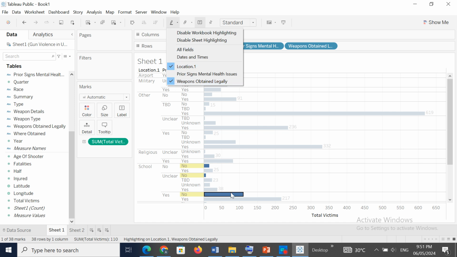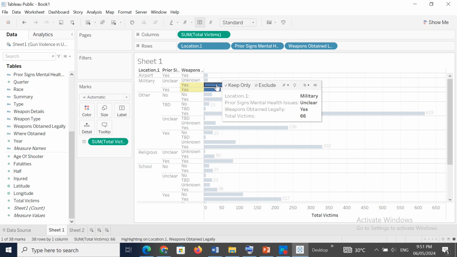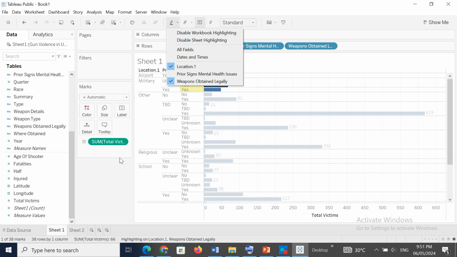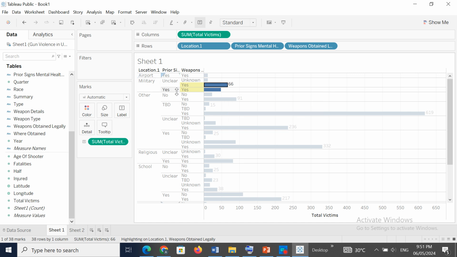Now the moment I select any of my data sets, for instance, the military base, I selected on that. The moment I selected military base, because I selected yes for the military base, now you can see my highlighting section, the location and weapon obtained legally. You can see only military base is selected. Only the portion of the data set within the military base is what's selected because I don't have the military base being repeated in my data set. If not, it would have highlighted other parts of the set.